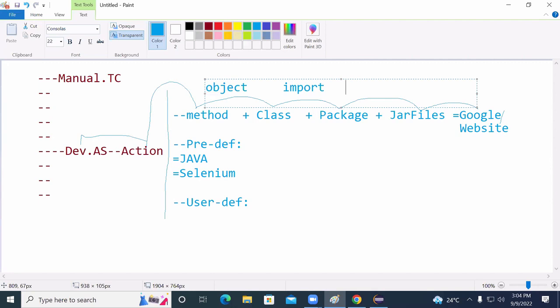How will you get access to a package? By adding jar files to the project. Once you add the jar files to the project, you will be able to access that package.